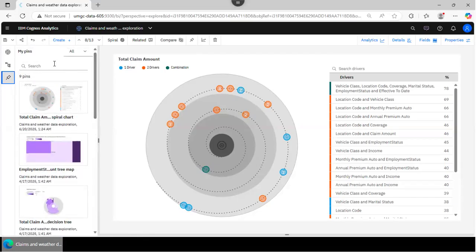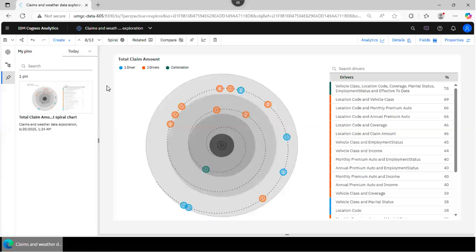And sometimes as you're working, you're gonna have more and more pins. And suppose that you don't remember what you called it, but you remember that you saved it today. You can filter the pins by the days when you saved it. I remember I saved it today, so I'm gonna select it today and I see it, right?